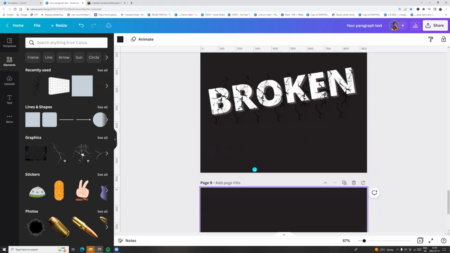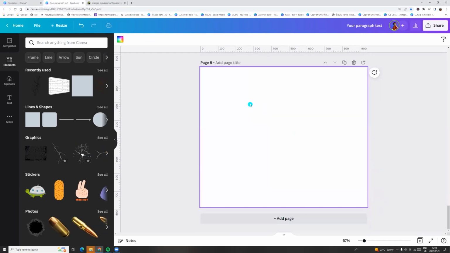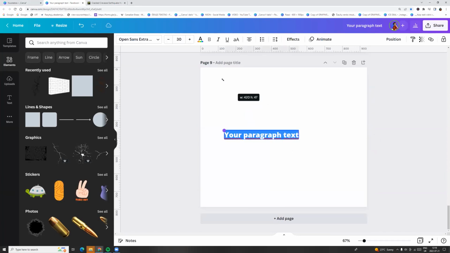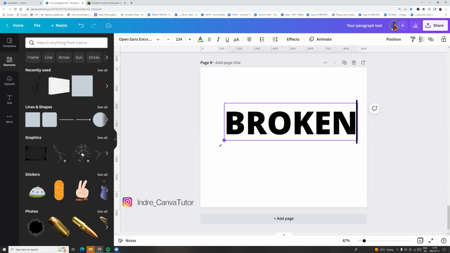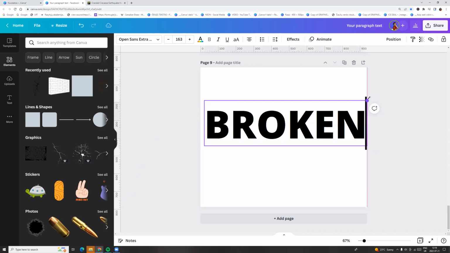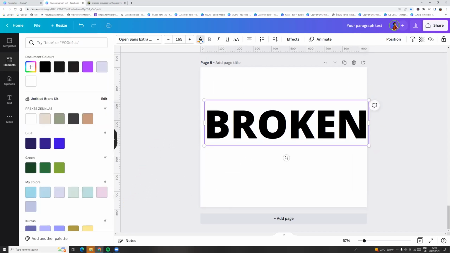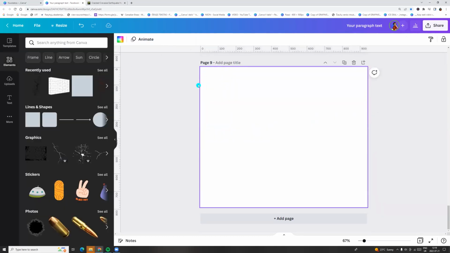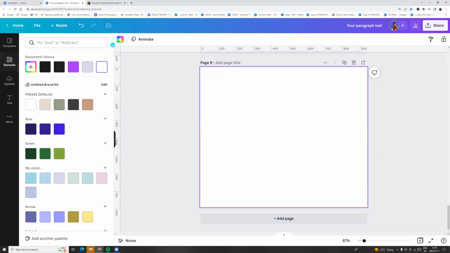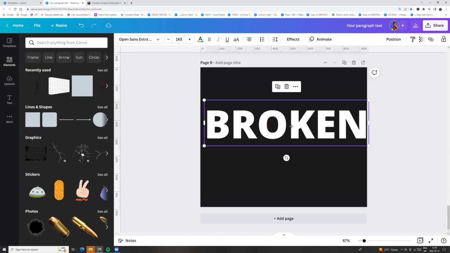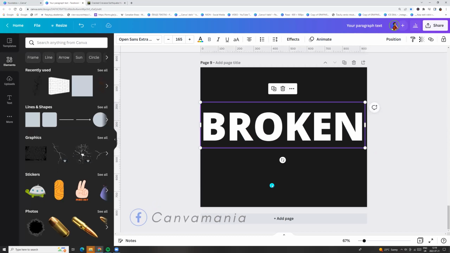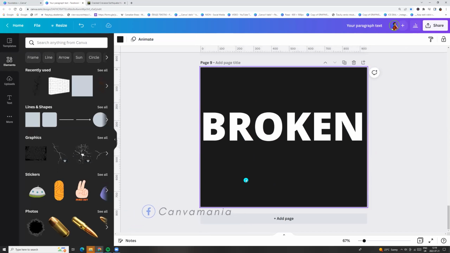So let's add a new page and click the letter T, and I will enter in broken. We can resize it, make it bigger. We can change its color to white, so go to the top menu and change its color to white. Now click on the background, go to colors and make background black. So we have our word.